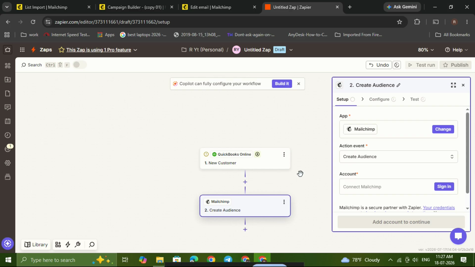After that, click Build It. This opens the step where you can map the data between QuickBooks and Mailchimp. In most cases, you'll want to assign customer details like name, email address, and any other relevant contact information. This way, when a new customer is created in QuickBooks, they can also be added to your Mailchimp audience without you having to manually copy and paste anything.